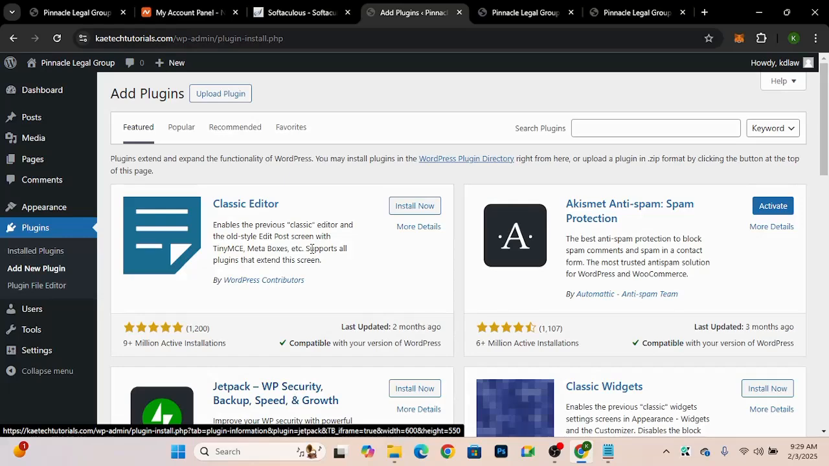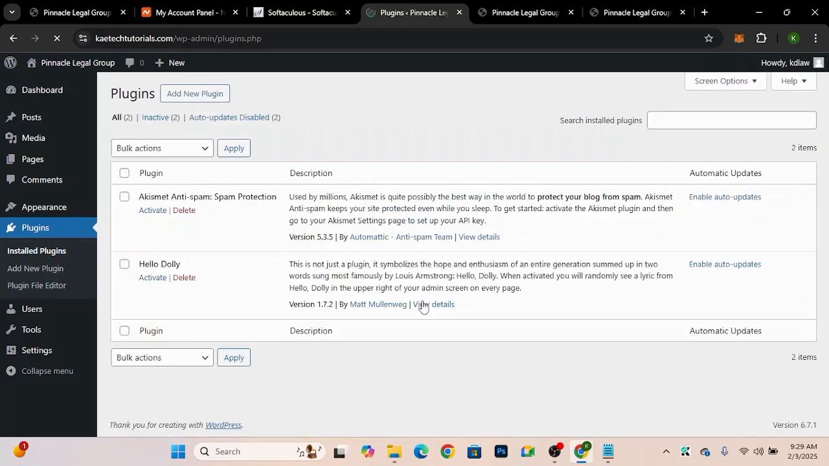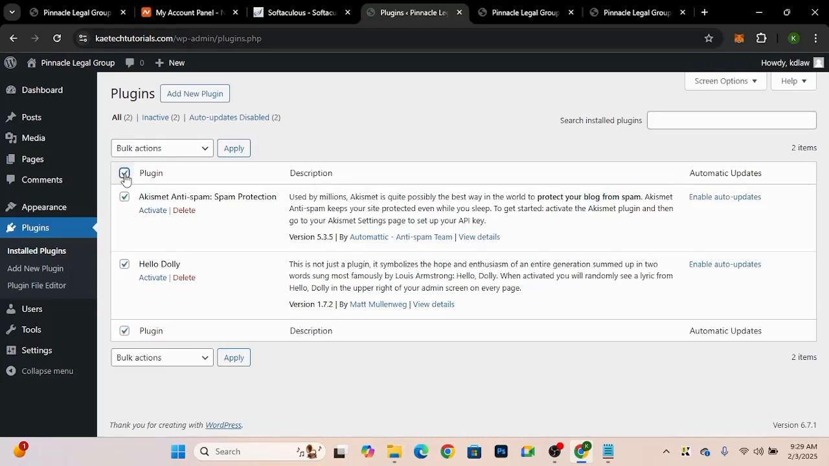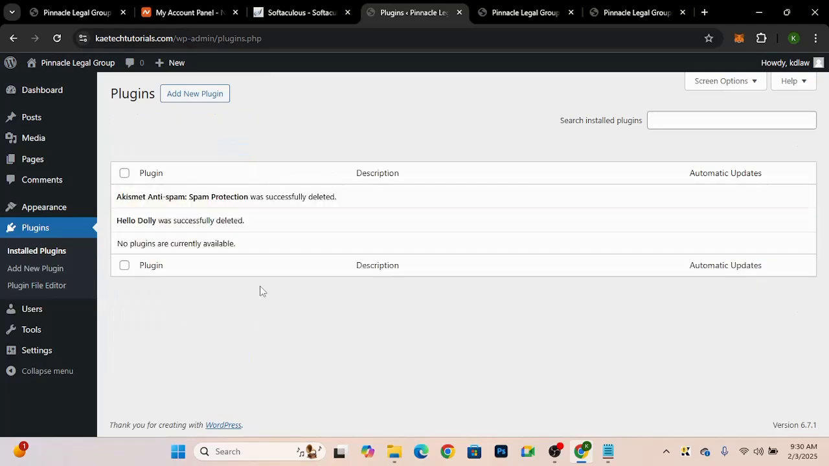Now before we add a new plugin, let's go to installed plugins over here to see the plugins that are installed on our website. So these are the two plugins installed on our website and they are not even activated. So I'm just going to click over here so that I select all of them, and I'll click on bulk actions and say delete. So I'm going to delete these two plugins which are installed on the website. I'm going to just click on apply and click on OK. All right, so it is deleted. Now we're going to add a new plugin. So I'll click on add new plugin over here.